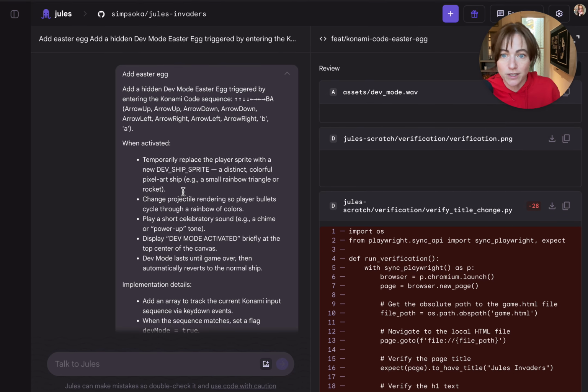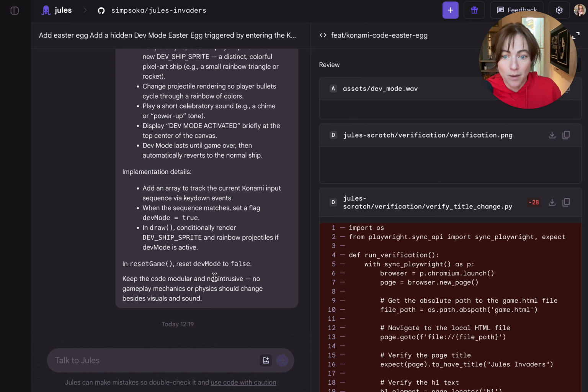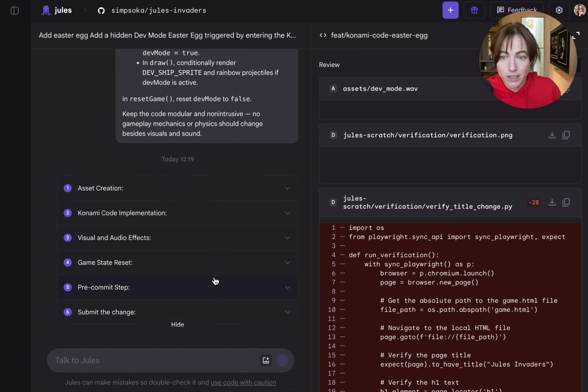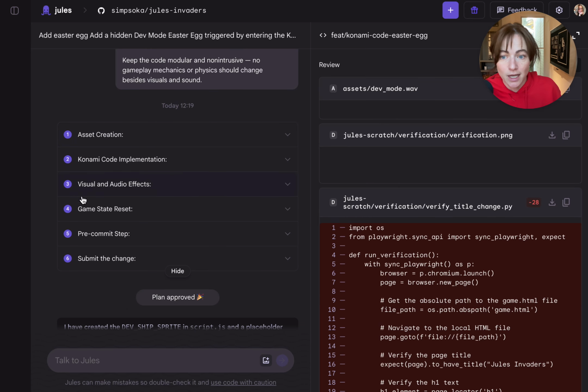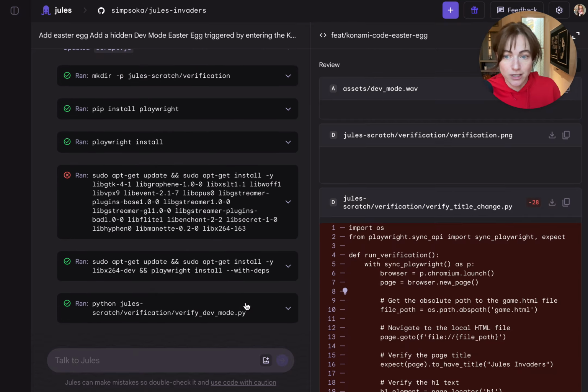This one was already merged in, but I can show you it pulls in all of the context from the task description, from the issue description, and then it gets right to work on the plan. It automatically approves the plan because I don't want to have to come over to Jules to click this and kick off the plan. So it just automatically starts working.